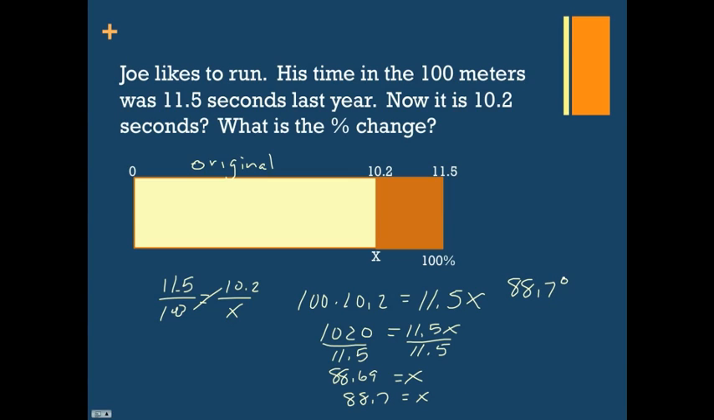So from here, we want to use that and determine what our percent change is. If we started at 100, and we move down to 88.7, we can just subtract and we will get 11.3. So we've had an 11.3% decrease. Obviously, we started at 11.5, we went down. That's now an 11.3% decrease in his time.